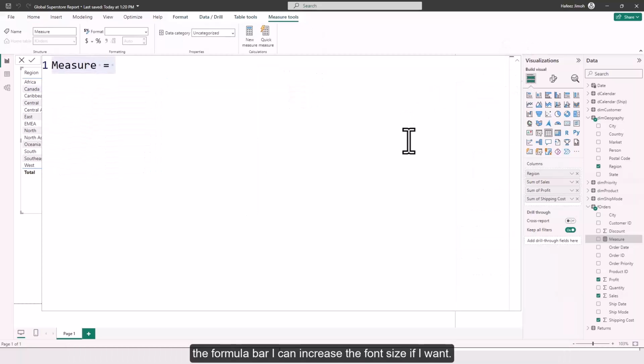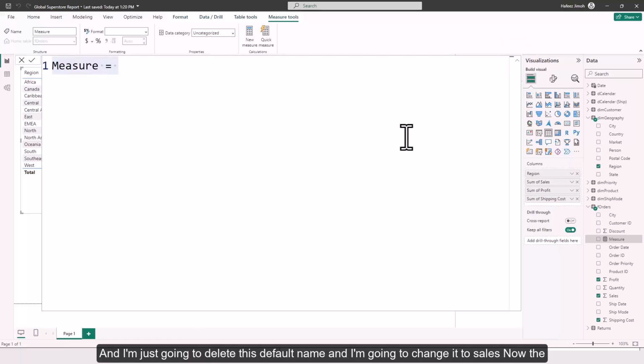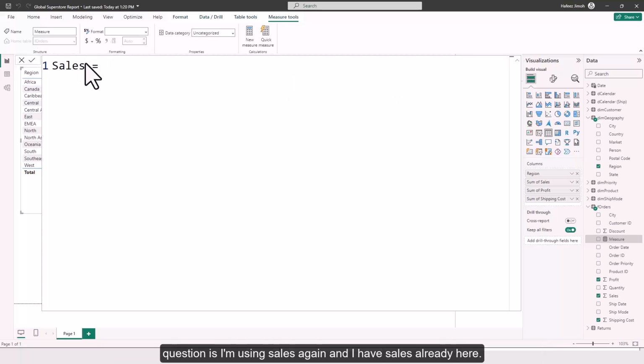I can increase the font size if I want. And I'm just going to delete this default name and I'm going to change it to sales. Now, the question now is I'm using sales again, and I have sales already here.